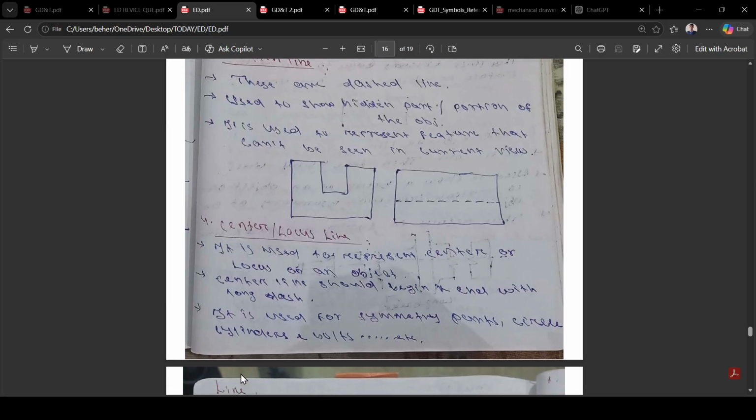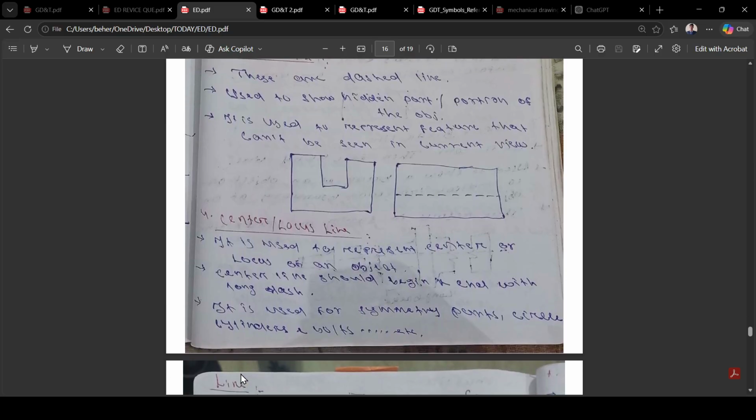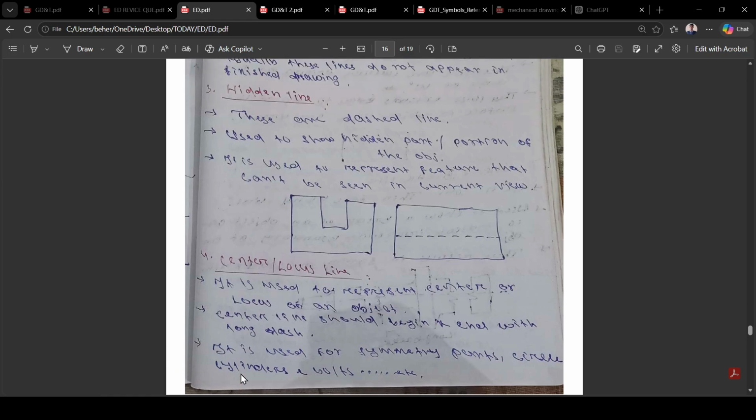Another one is the center line. What is a center or locus line? It is used to represent the center or locus of the object. The center line should begin and end with a long dash. It is used for symmetrical parts: circle, cylinder, bore, etc.